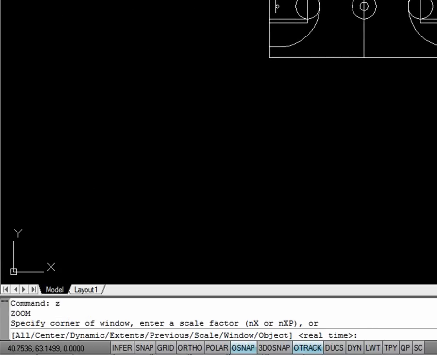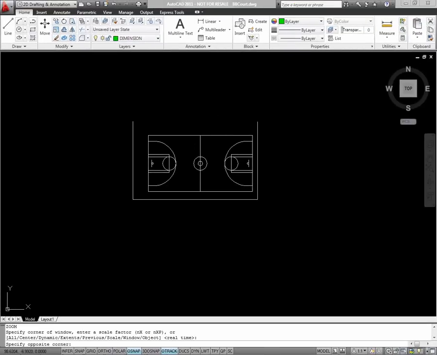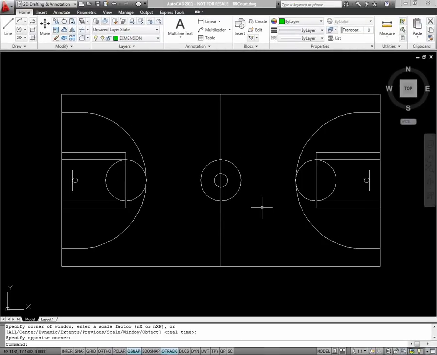The other really important zoom option you'll need to know about is window. Rolling with the mouse wheel can't always get you exactly the zoom level you're after, but the window option can. Because the second line to the bottom says specify corner of window, I can actually just pick a window now without choosing the window option. In other words, once I enter the zoom command, I can just pick two points to define a rectangle, and it'll zoom to that rectangle. That's the same way the zoom command will work if you choose the window option.